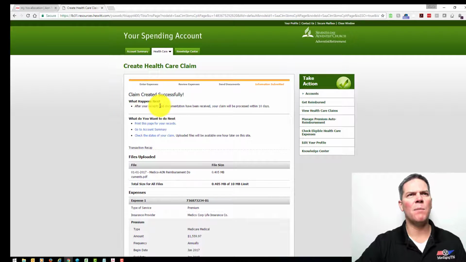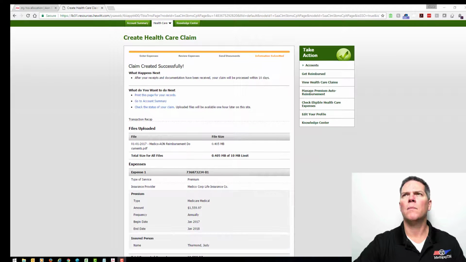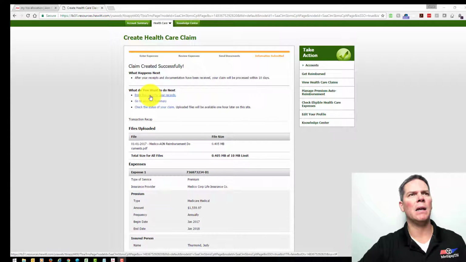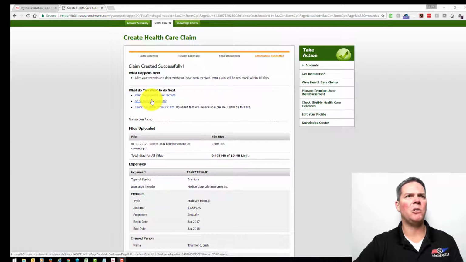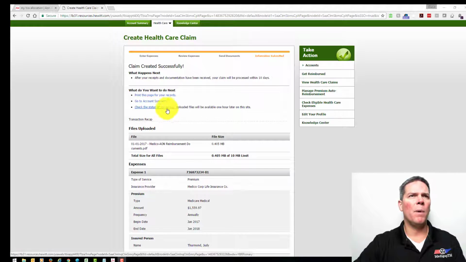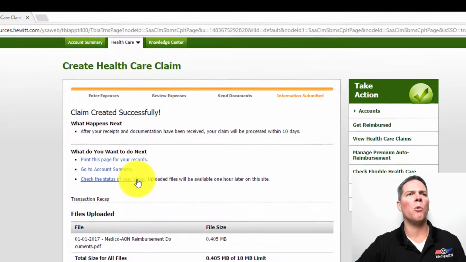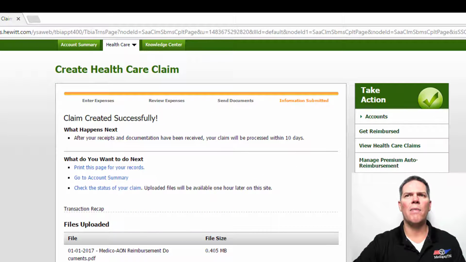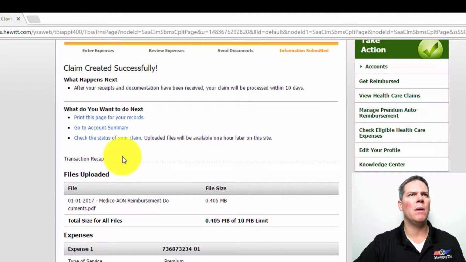After your receipts and documentation have been received, your claim will be processed within 10 days. So one thing we can do here, it asks you what you want to do next. You can print this page for your records if you'd like to do that. I'm not going to do that. You're welcome to do so if you'd like. We can go back to the account summary, check the status of your claim. Uploaded files will be available 1 hour later on this site. So I imagine it probably won't show up till tomorrow morning, but let's go ahead and click on that, check the status of this claim.